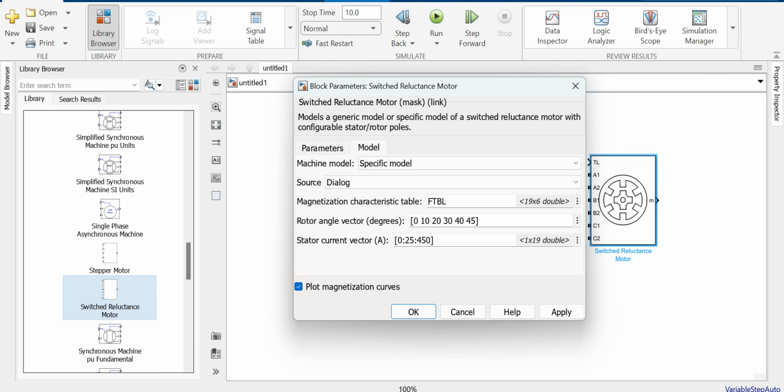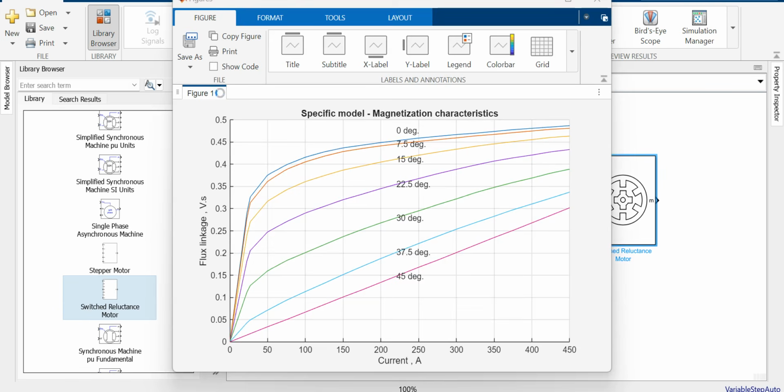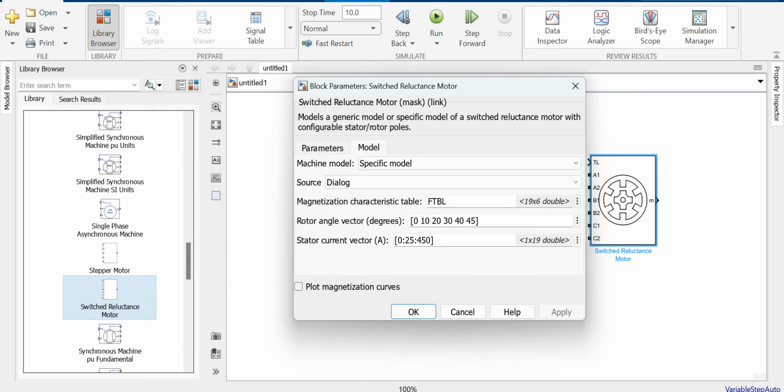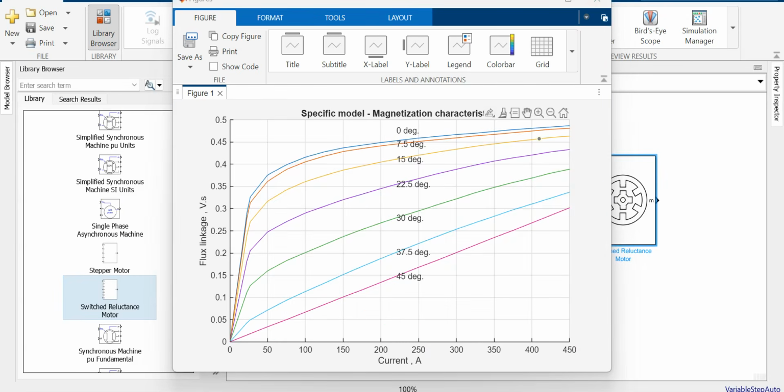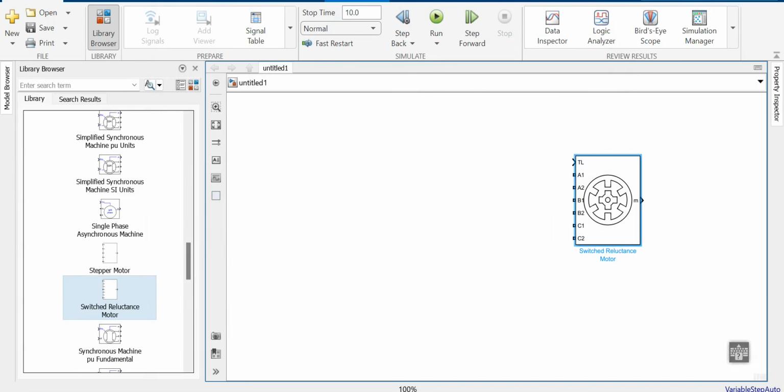We can just click this plot magnetization characteristics and click apply. You are able to see a set of plots for current versus flux linkage for various angles of rotor. And this figure has to be copied and taken as a printout for your documentation purpose. So, click apply and give OK. Now I will close this figure. This is not needed. Now this is the switch reluctance motor which you are trying to simulate.